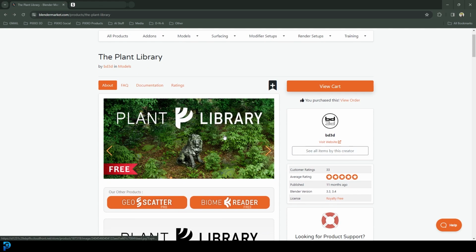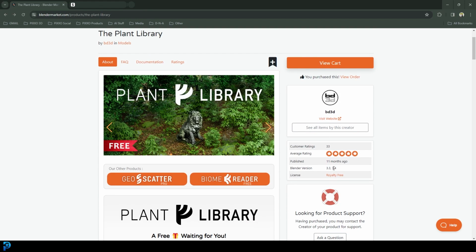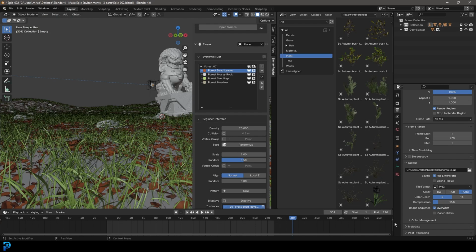So this is it. You're going to download the plant library and the Biome Reader. I'm going to show you where you can get both of those, how to set it up. And even though this says that it's only for Blender 3.3 and 3.4, so far I've been able to use it in Blender 4.0 without any real issues. That might change in the future, but I decided to do a quick tutorial on this and how to get it, and it's so powerful.